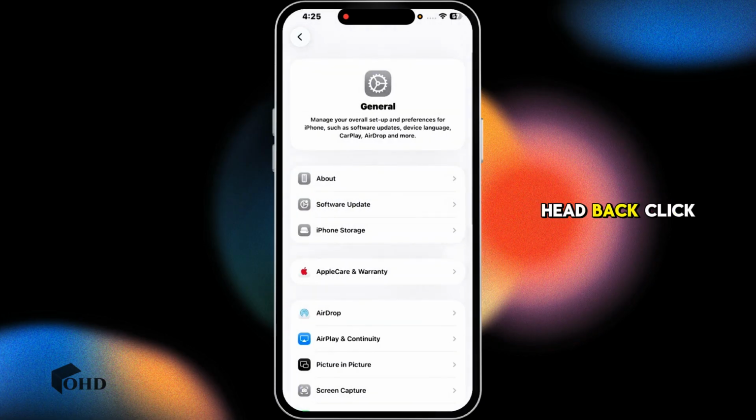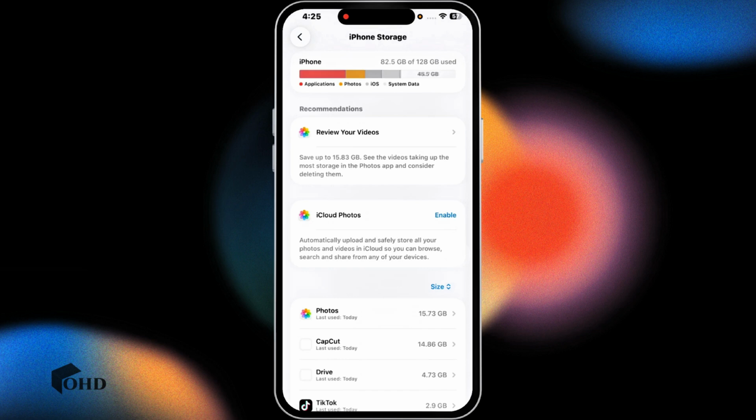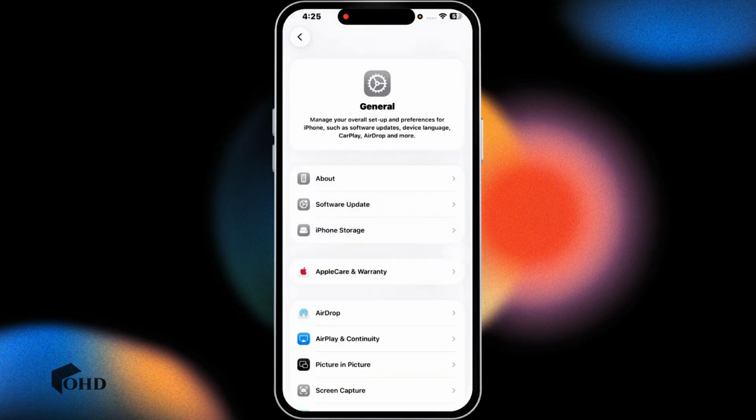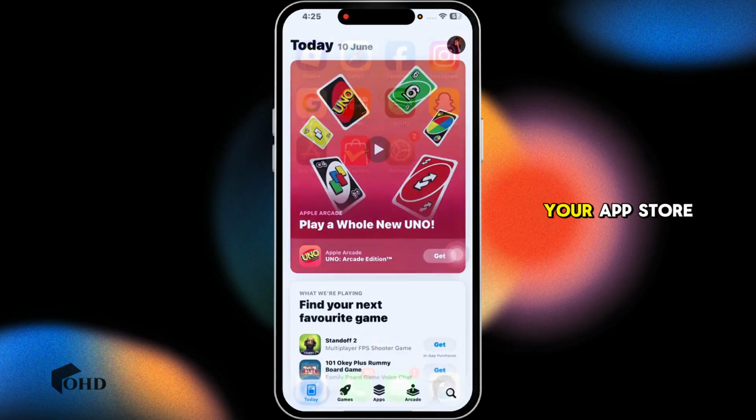Then you can head back, click on the option iPhone Storage. Make sure you have enough storage. If not, you can delete the unused apps. Then you can close this, launch your App Store.